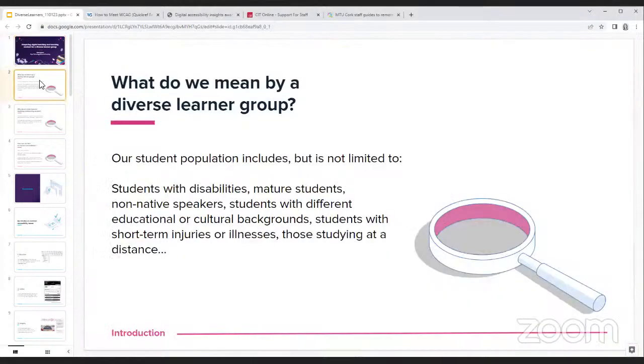So what we're looking at today is creating teaching and learning content for a diverse learner group. We're looking at creating accessible content and providing an inclusive learning environment for our students, regardless of their abilities, their backgrounds, their primary language, any short-term injury or illnesses, any caring responsibilities, their location. The list goes on and on.